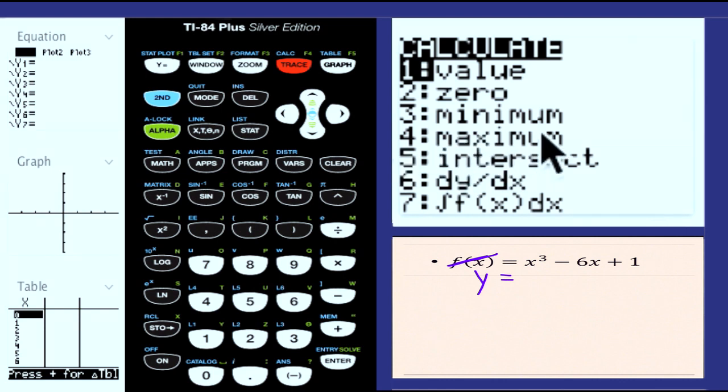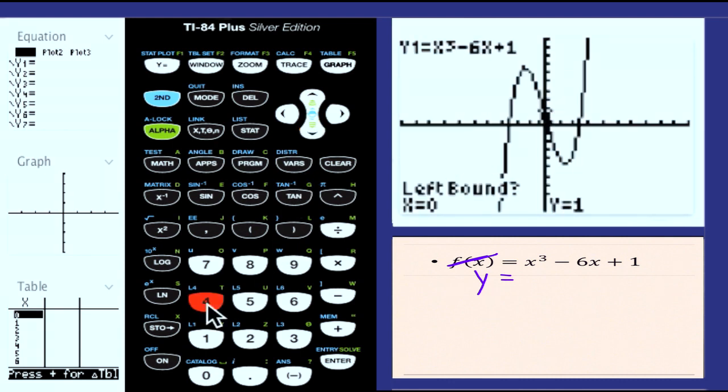We want to calculate the maximum, so we're going to go down here to number 4. We can either scroll down, or we can actually pick number 4. So let's pick 4, and that'll start asking us some questions. The calculator is asking us for the left bound. If you look at this maximum, what is to the left of that maximum? That's this side of the function. So we want to move this cursor, see where it's blinking? We want to move that cursor so that it's to the left of the maximum, anywhere on this part of the function. So we're going to use the left arrow key.